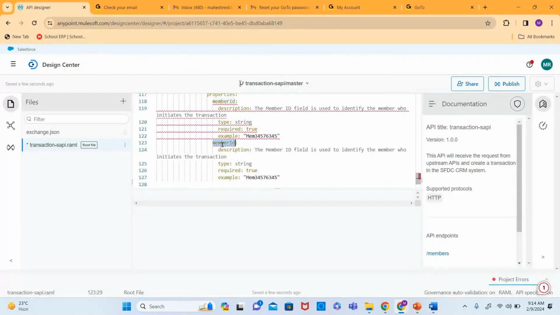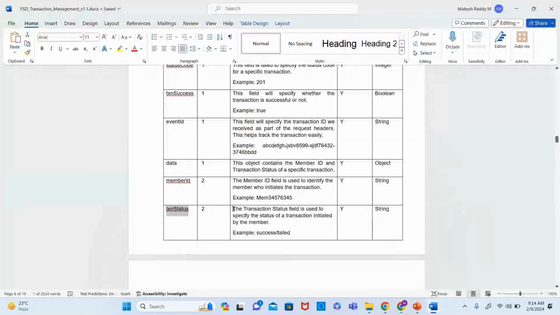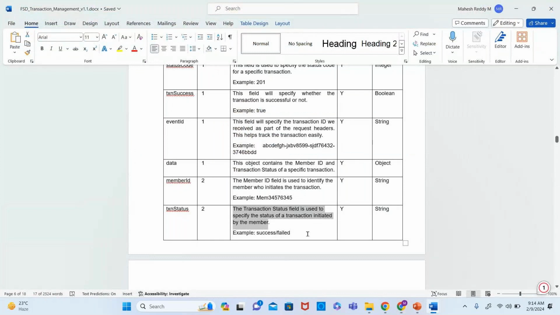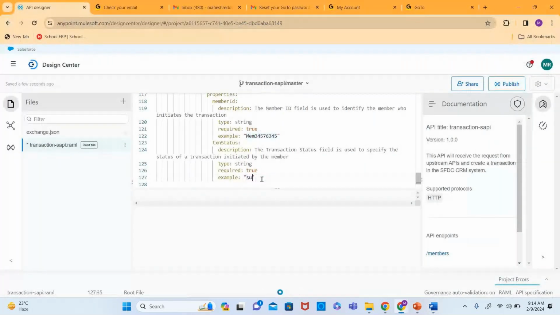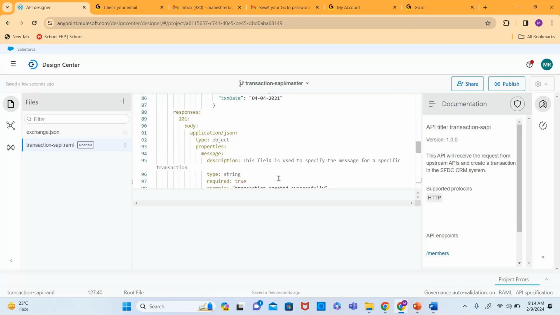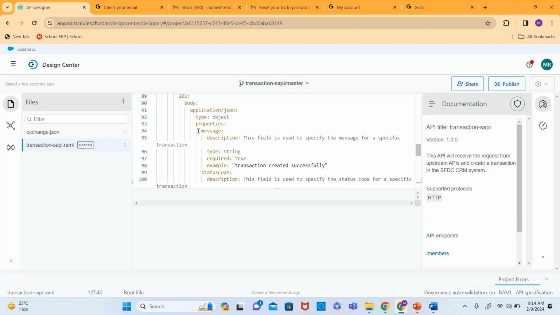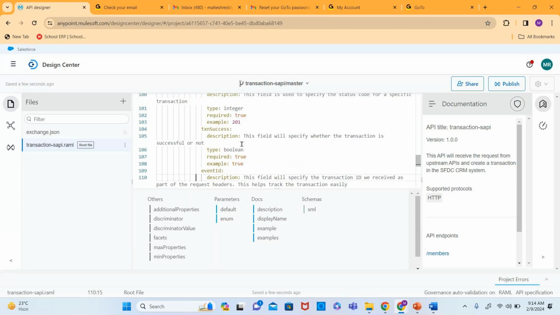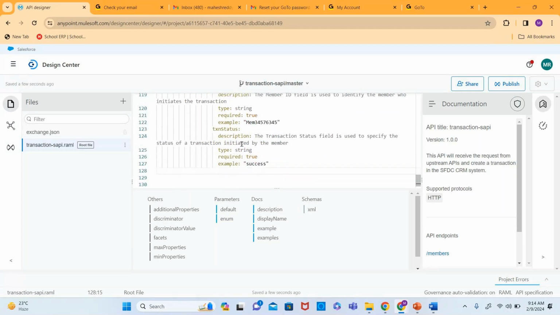I haven't read out all the descriptions exactly. Please go back and read out all the descriptions also, like why each field is important. Required true, string, success or failed. Is this clear now? Now we should give the example also, right?